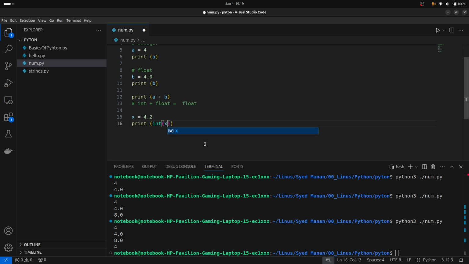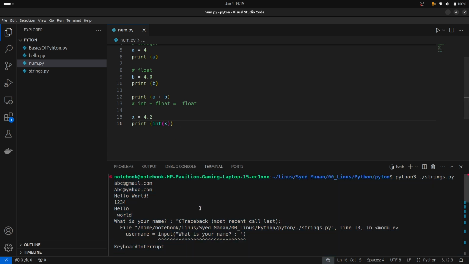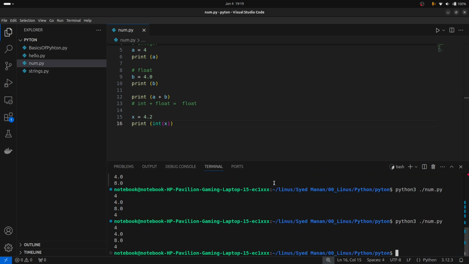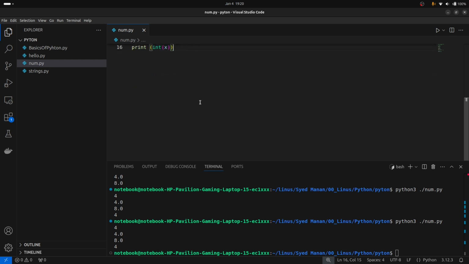Okay, it confirmed that it does change. So to int, we can do type conversion. This is called type conversion, so we are converting one data type to another. And above I told you we can convert numbers into strings, so that is also a type conversion.